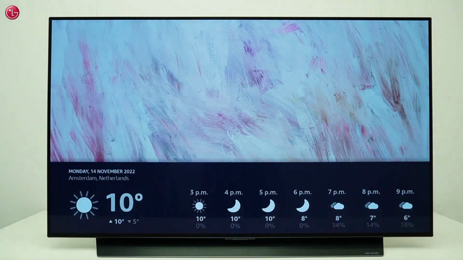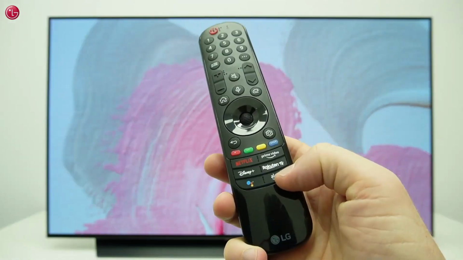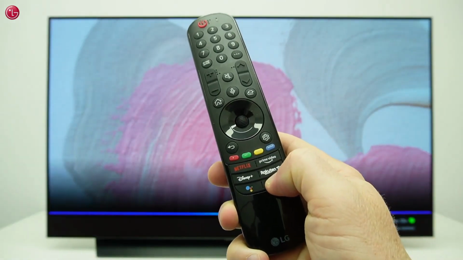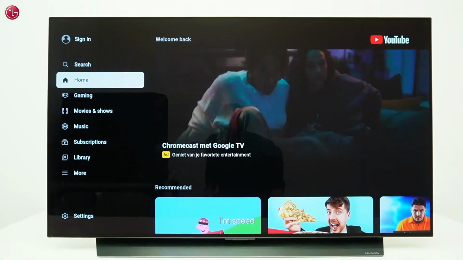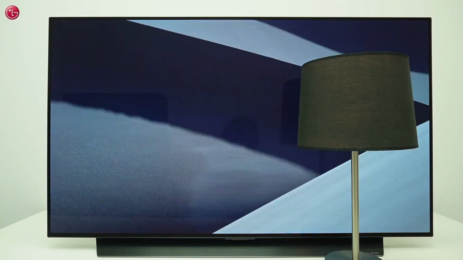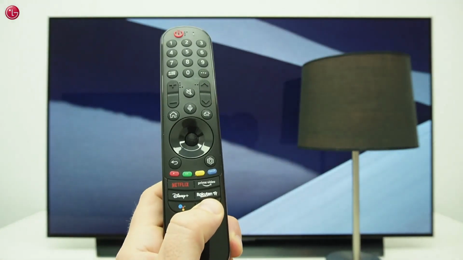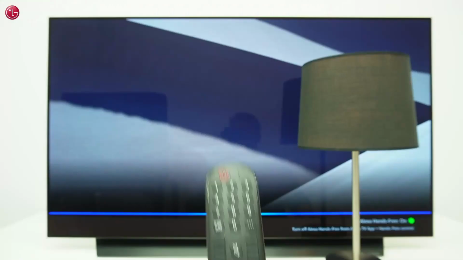Currently, in Amsterdam, North Holland, it's 10 degrees Celsius with clear skies and sun. Or open an app on the TV. YouTube. Or you can control smart home devices, which are linked to your Amazon account. Switch on the living room lights.